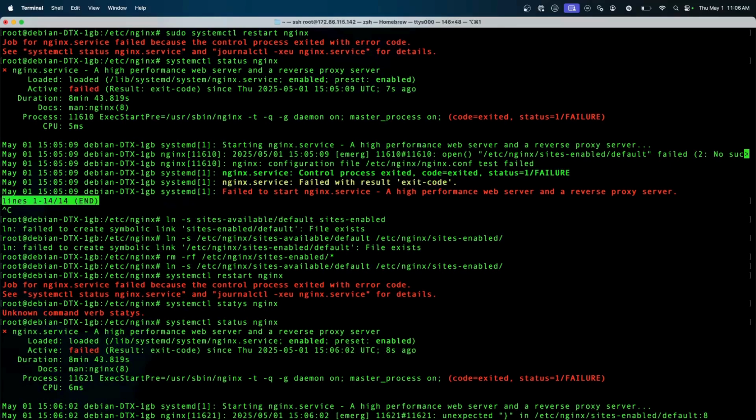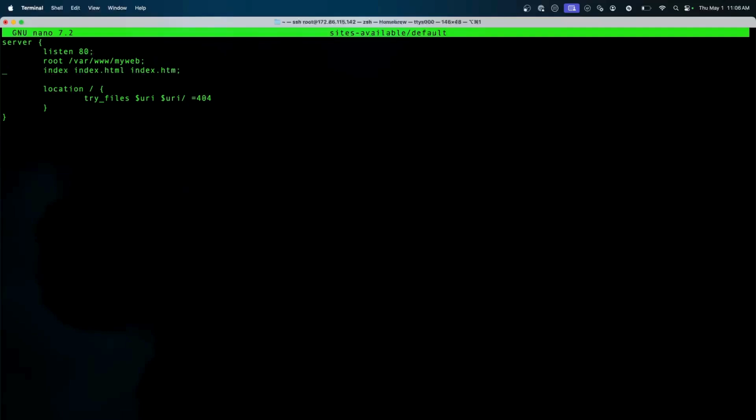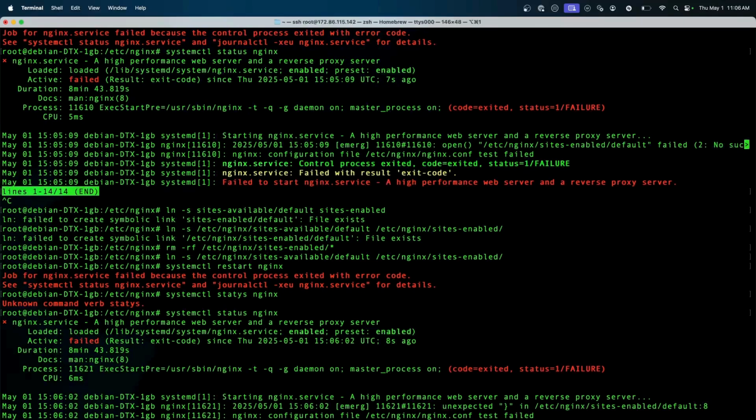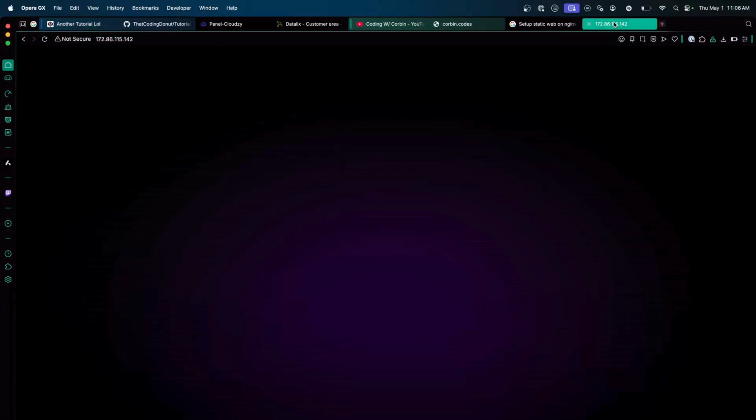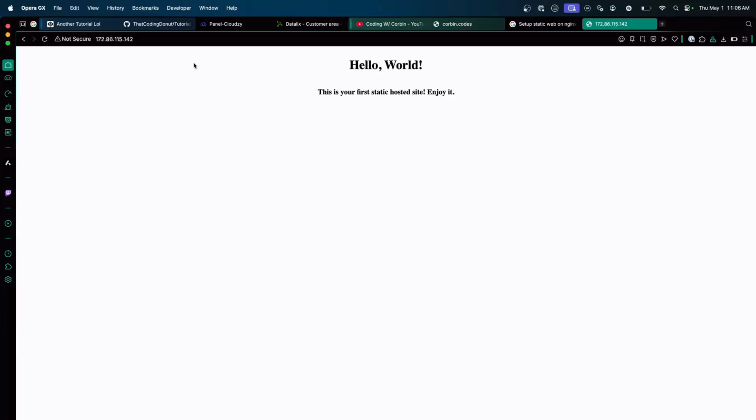So what we're going to do is go back to the configuration file. Now this will happen a lot, especially if you're a developer, so just be ready for that to happen. It's because I forgot to add a semicolon at the end of this, so it had no idea that it was supposed to be doing that. So systemctl restart. Now if we go to our IP, we're going to restart it, and boom! Hello world, this is your first static hosted site. That is literally all it takes to host your own website.